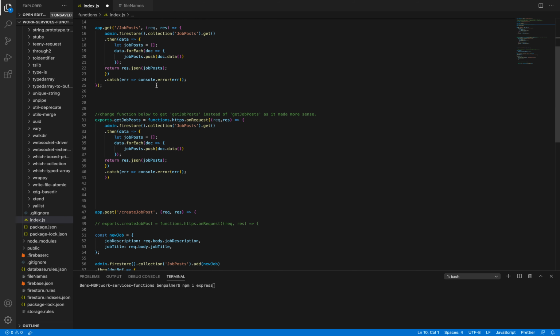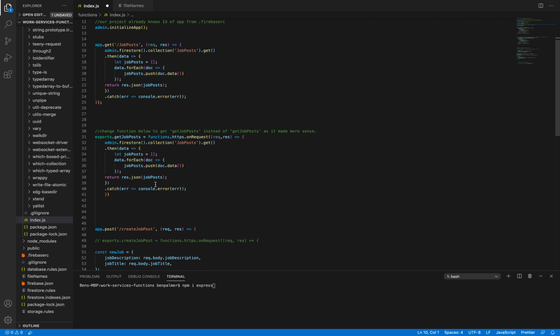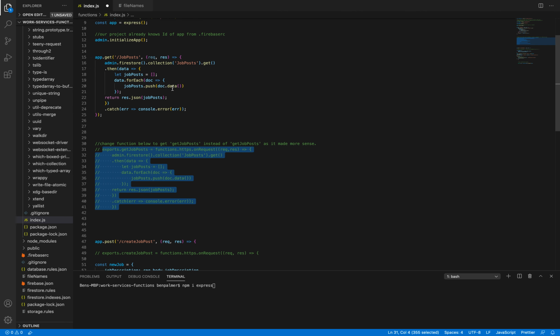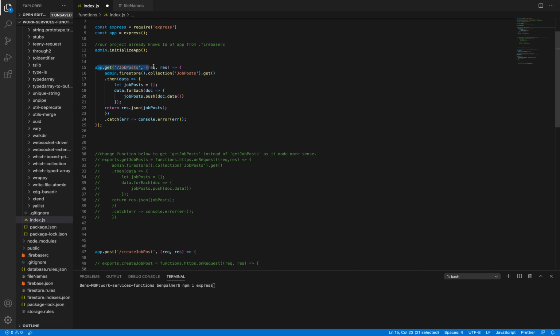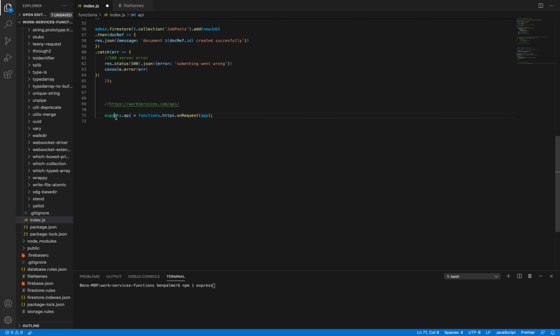The next thing we want to do is down the bottom, because we're going to refactor these. See what I've done here is copied all this, and then added this line here, and then I've pasted it all in like so. And then you'll see down the bottom, the reason we've done this is because down the bottom here we've got exports.api equals functions.https.onRequest app.